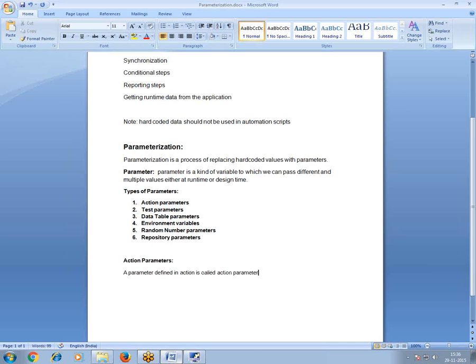A parameter which is defined in action is called an action parameter. Very simple definition. Okay. So these action parameters are of two types.